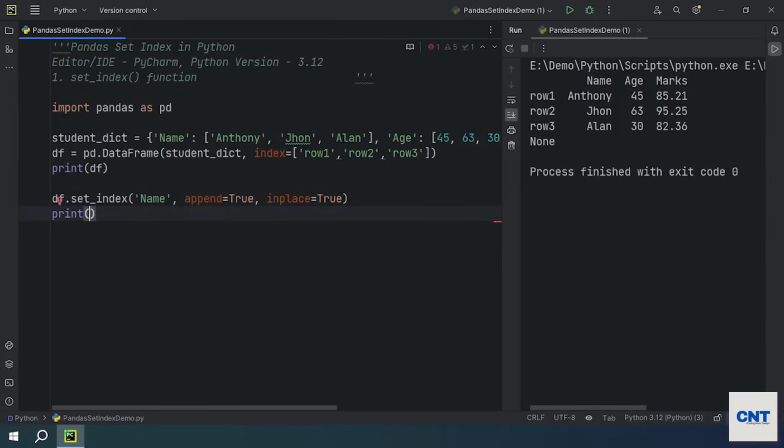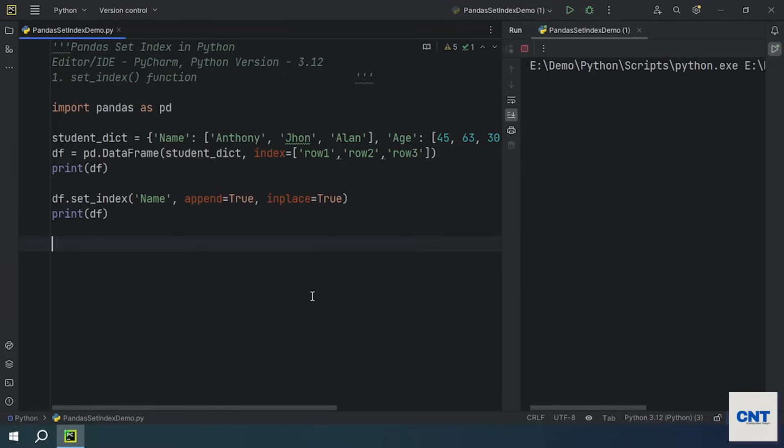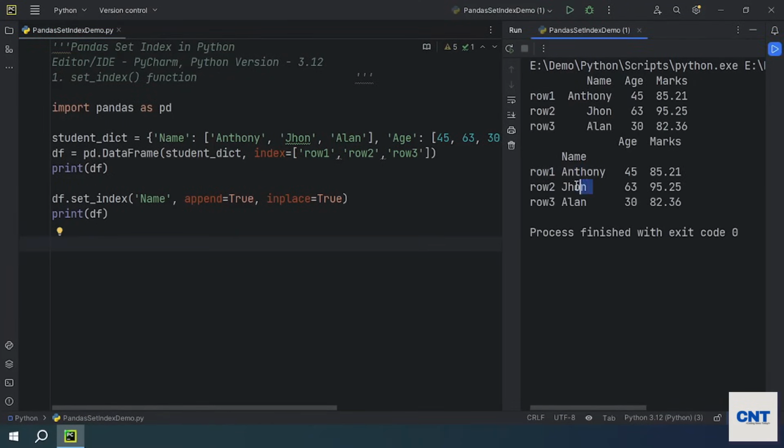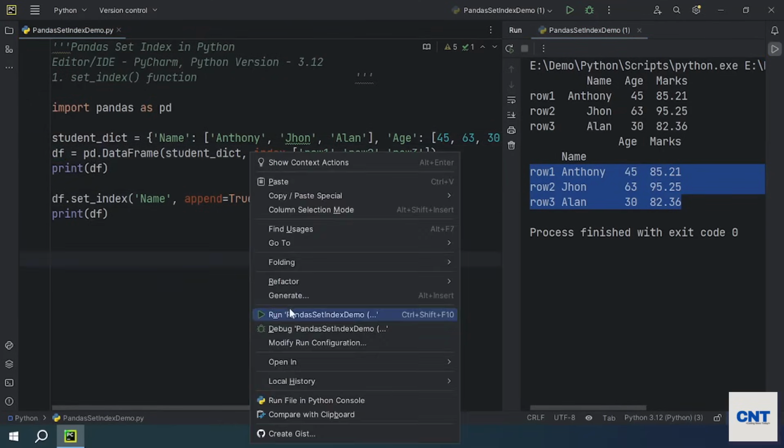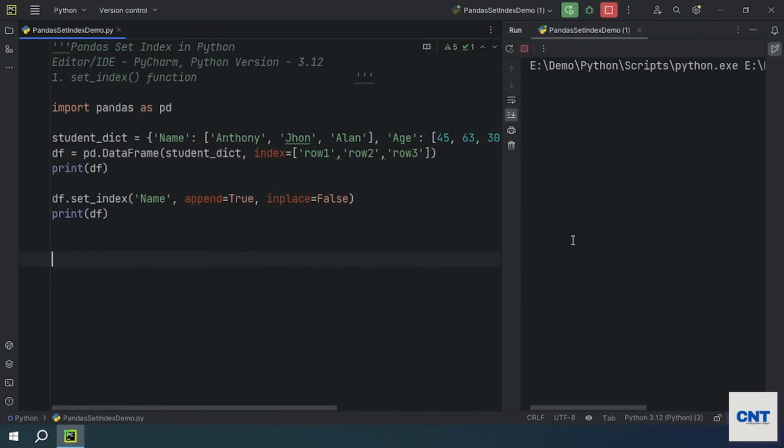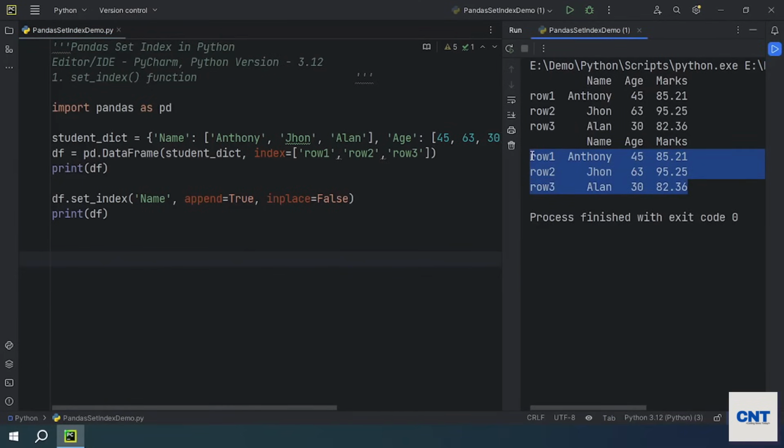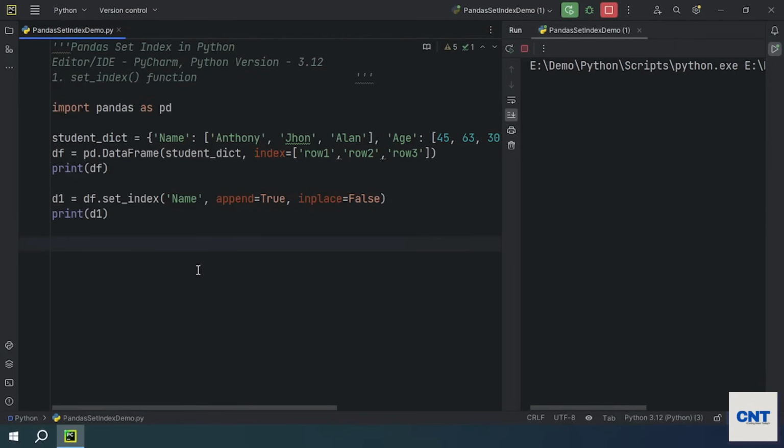If you print the data frame, you will get your updated data frame with the new indexes. If you make it false, it will not show you the updated data frame like this. It will show you the previous one which we just created here. If you run the program again, you will get your previous data frame. Did you get it? If you make inplace false, then you have to take a copy here and then print. Then it works, and you will get the updated data frame after using set index.